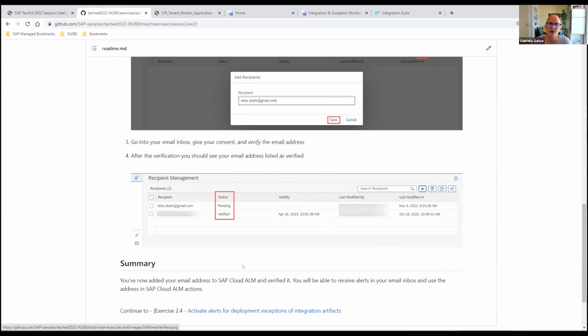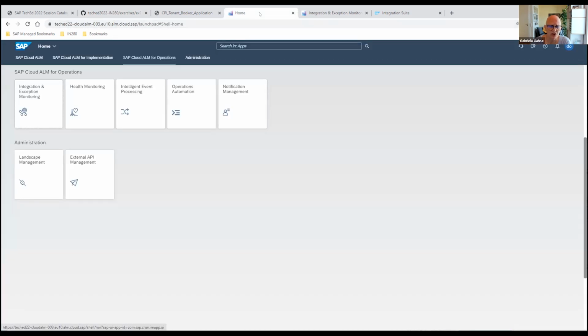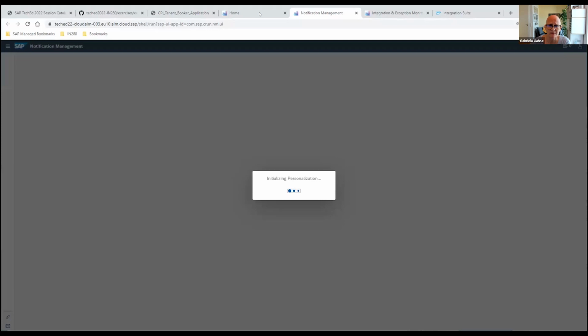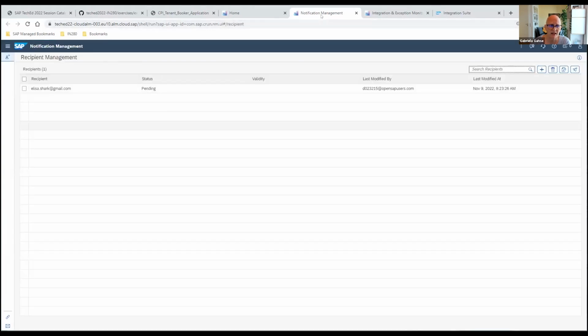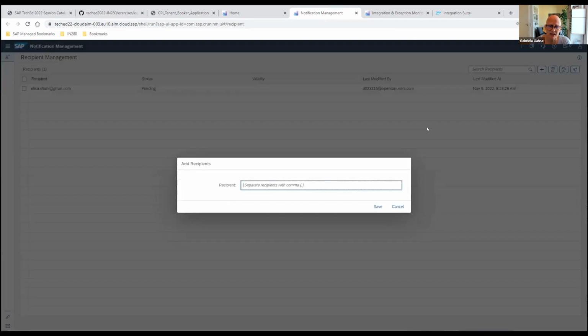Then later you can really reuse this. I just show it to you very shortly. Notification management is the right application for that. Here I have only a dummy user. See here, here's my user ID. What you would do is just put in your email address. You would get the email and give your consent, and that's all.